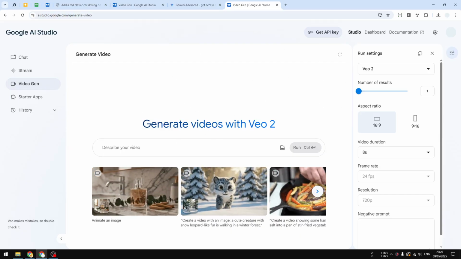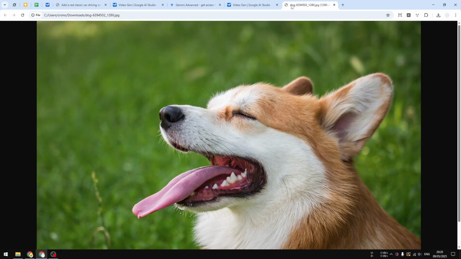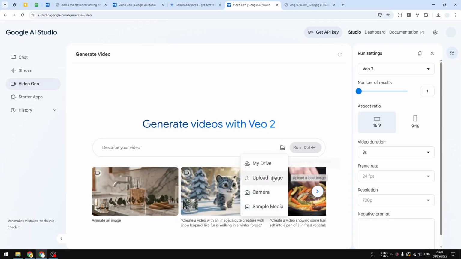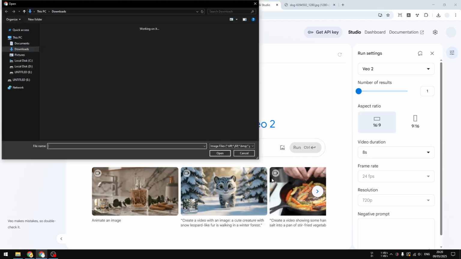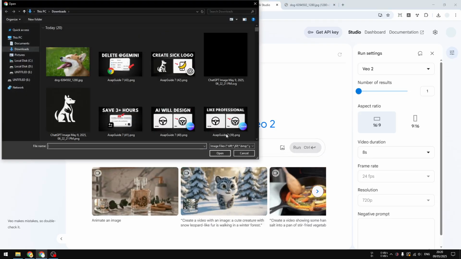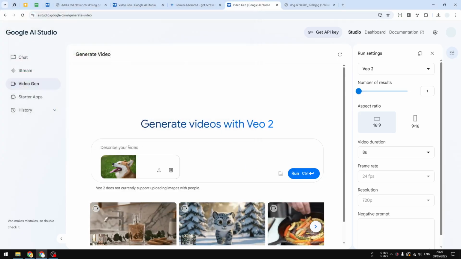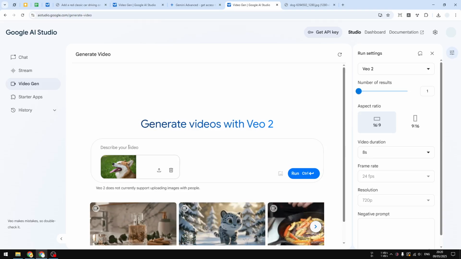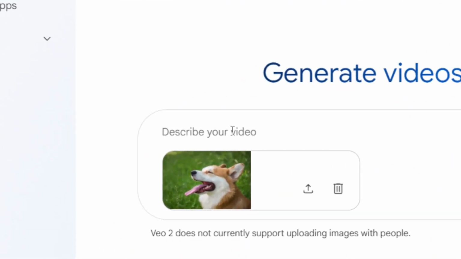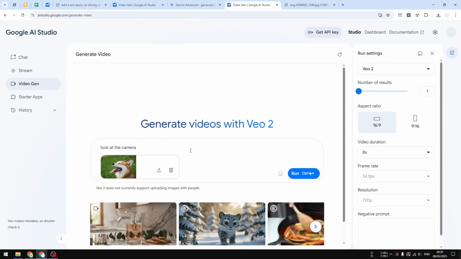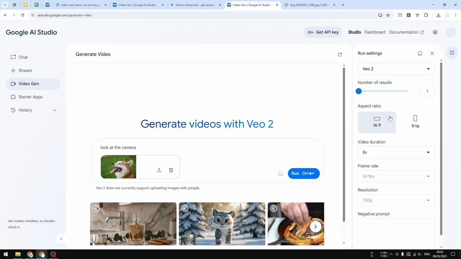Now, I'm going to turn this picture of a corgi into a video. Now, click on this button and then click upload image. And then just select the picture that you want to upload. Now you can describe some prompt, like for example, I'm going to tell AI that I want to make this dog face the camera. So look at the camera. There you go.